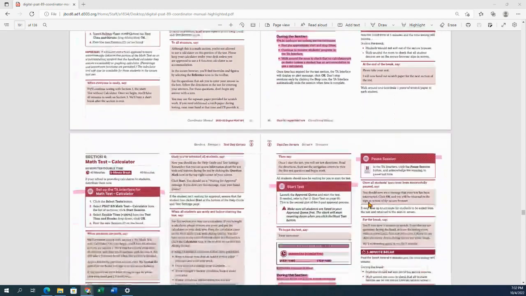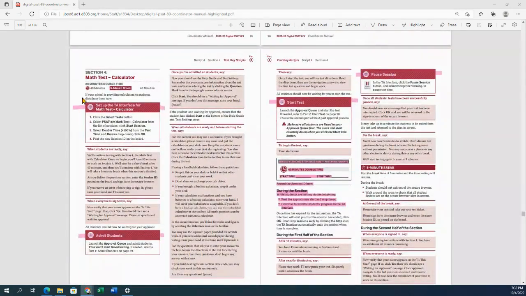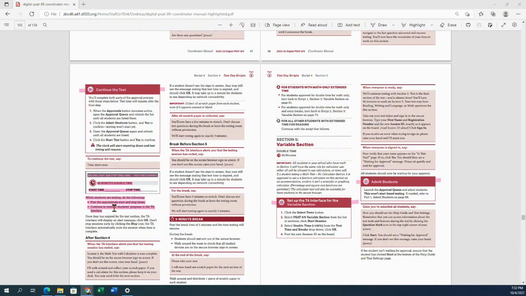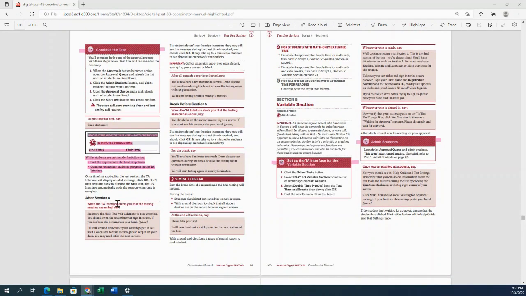5-minute break after that exam, and then we roll into section 4, the math test with the calculator. You can see this one's broken again in half. There's 2 sections of 40 minutes apiece with a 5-minute break between. So again, set up the TA interface, admit students, start the exam, record the information here, including the session ID. This is going to be for the first 40-minute session. Pause between the sessions, 5-minute break, continue the test, record the information for the second 40-minute session there.